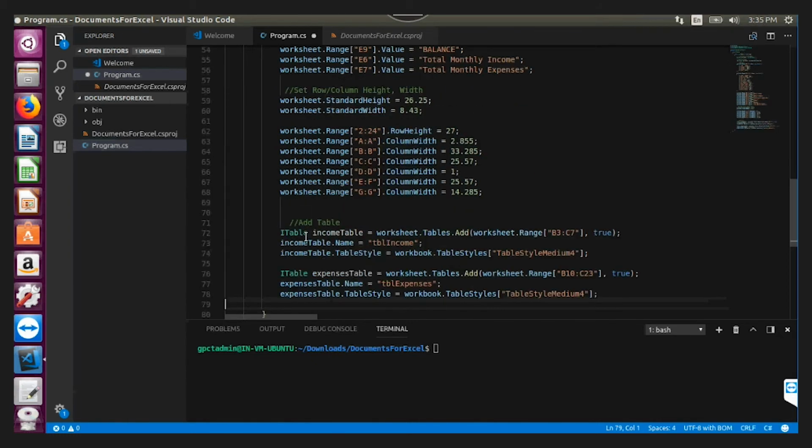Next, add two tables called Income and Expenses. Set them to the range of data added above and apply a built-in table style to each.